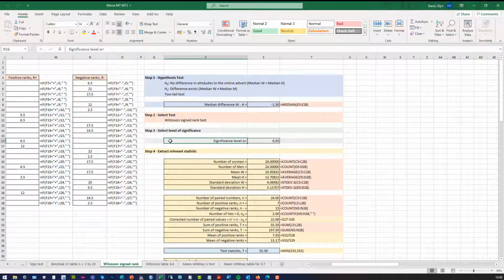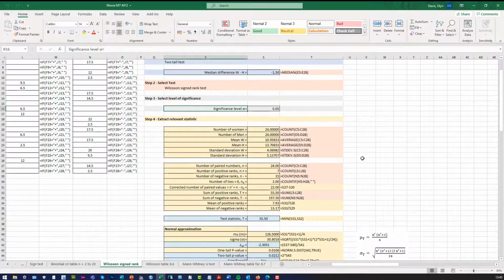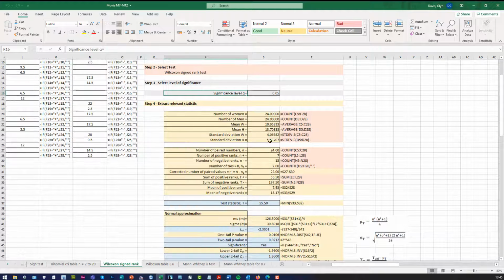So we know we're going to do a Wilcoxon signed rank test. We're going to choose a level of significance of 5% or 0.05. Then we extract the relevant statistics. We want the number of women, so we count C5 to C28 to give us 24. The number of men, count D5 to D28, is 24. The mean W score, the mean women's score, is average C5 to C28, which is 10.958 to 3 decimal places. The mean husband score is the average D5 to D28, which gives us 13.7083 to 4 decimal places.